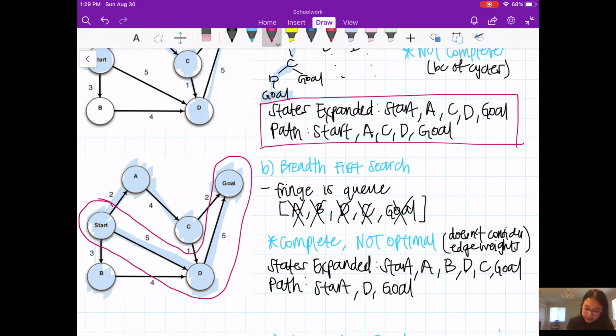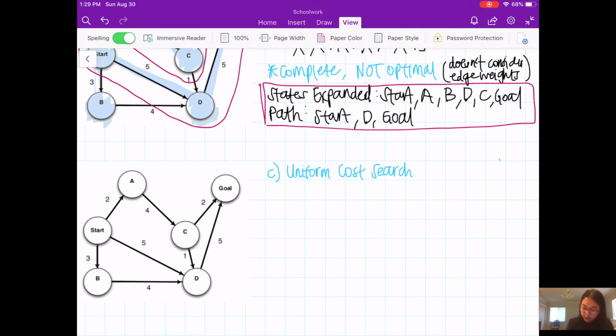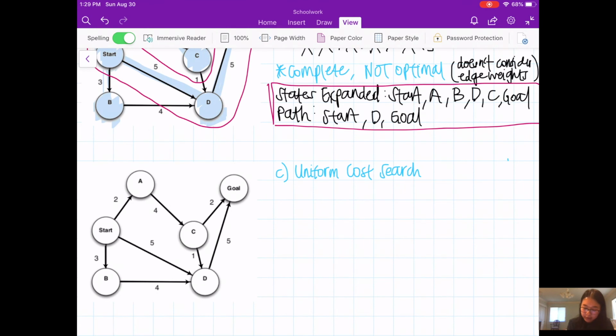So yeah, that is it for breadth first search, and these are our answers for these parts. Cool. And then let's move on to the last part, uniform cost search.